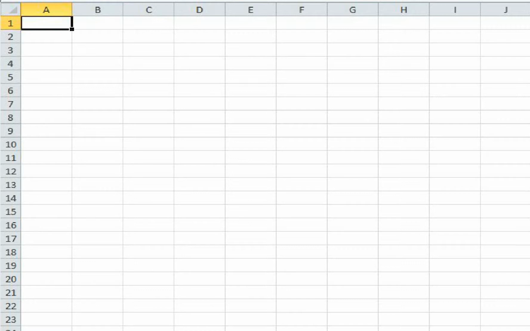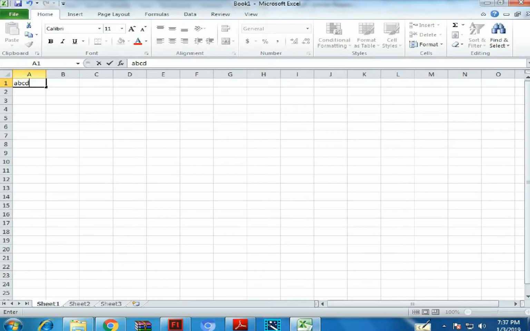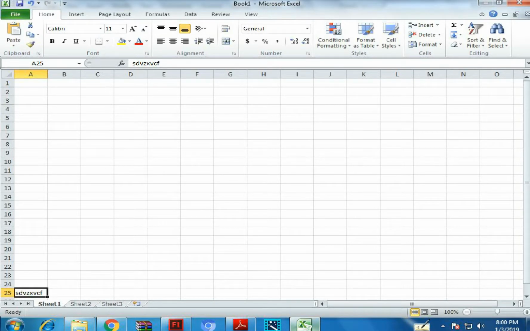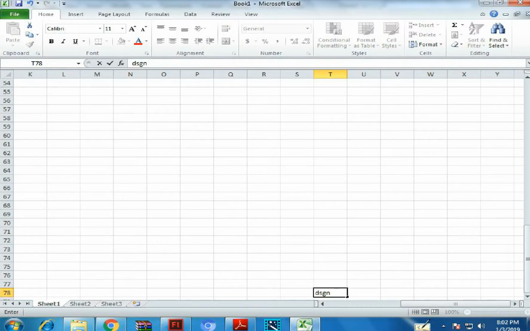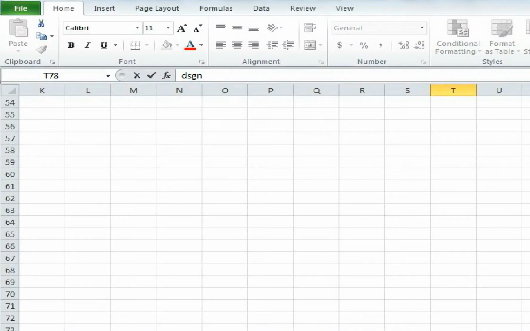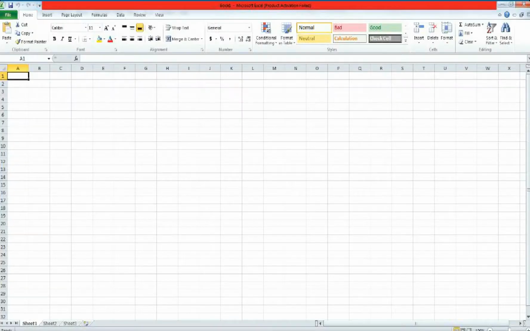A cell is active when its border is highlighted. When you enter some information, it gets stored in the active cell. The active cell is also called the cell pointer. As there are thousands of cells in a worksheet, each cell is assigned a name or address. The cell address is a combination of the column letter and the row number, such as A25 and T78 and so on. The address of the active cell appears in the name box. In figure 5.2, the name box shows the address A1. This means the active cell is at the intersection of column A and row 1.